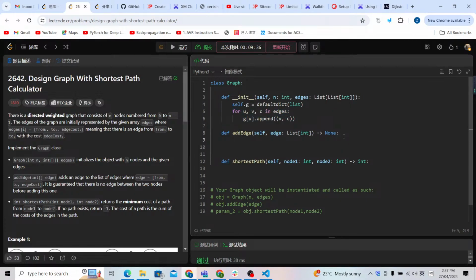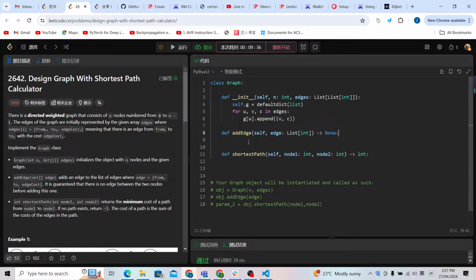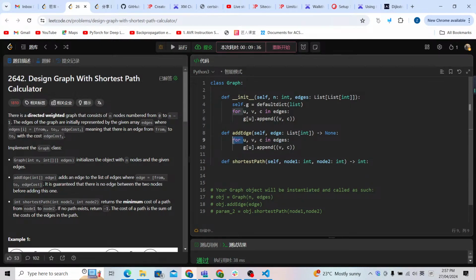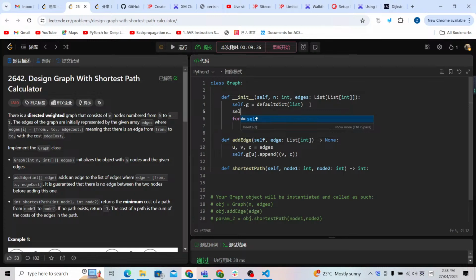And similarly, we can copy the code from here, because we need to add an edge. But how can we add? Let me just copy it. So the u, v, and c should be equal to this edge. We're going to take it out, and then we're going to use g[u]. So here it's going to be self.g[u] should append v and c. It's going to be similar, because here is only a single edge, and here is a lot of edges. We also need to prepare this n, because we need to know the number of nodes. So from here, we're going to set self.n equal to this n.